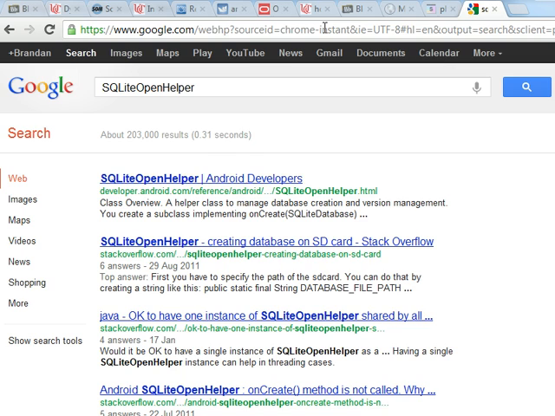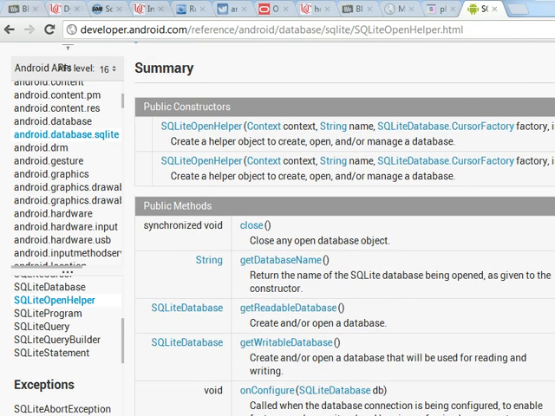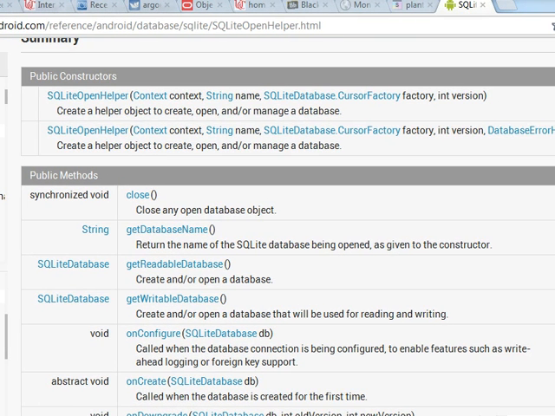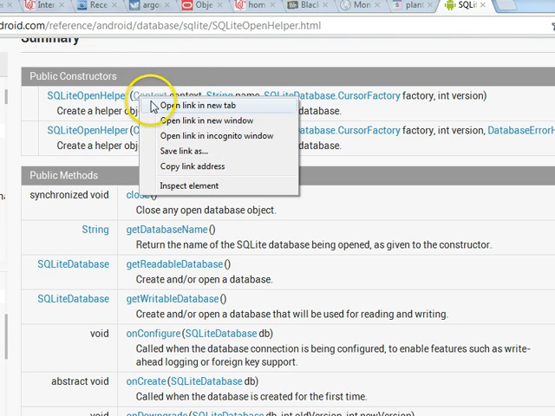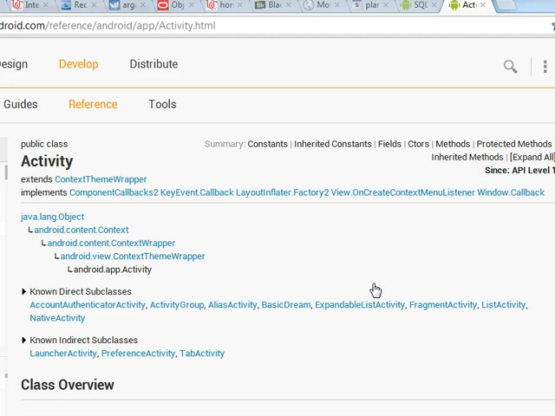And let's see if we can find documentation on the constructor. Okay. We have to give it a context. This is probably one of my least favorite parts about Android, is the context. Let's look at this guy. Okay, context is an abstract class that basically tells us about our application's environment. One of the things that extends this abstract class is activity.